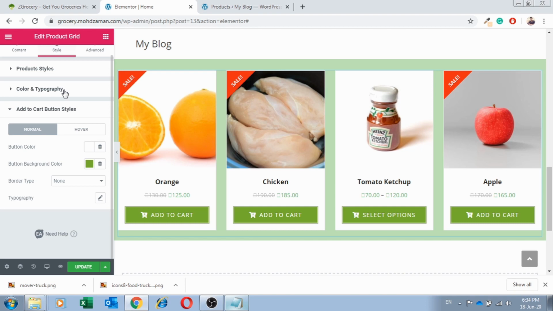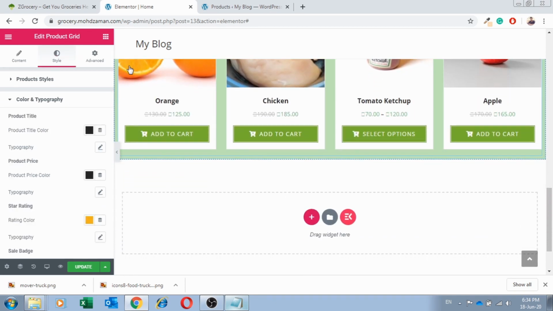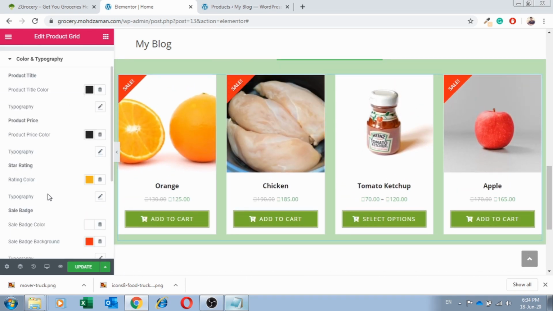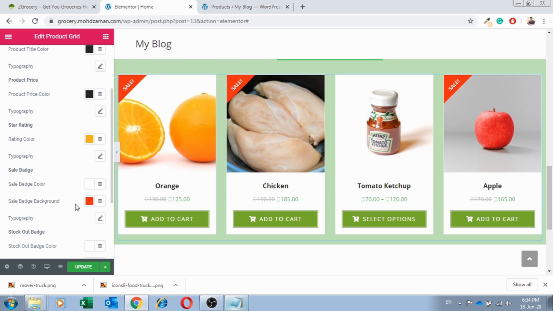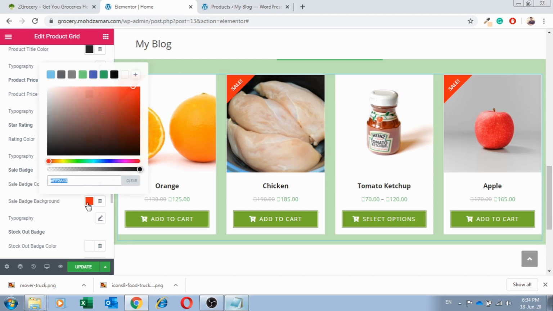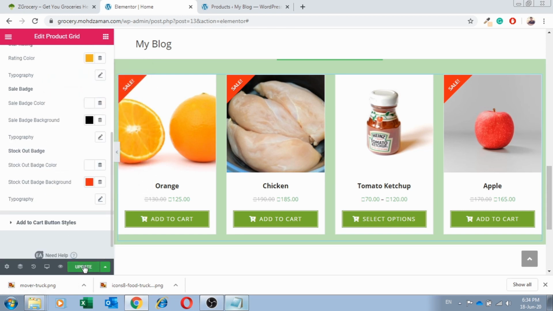Come to color and typography again. It seems over here that the color has not changed. Let us change it again. See, again the color has not changed, so select it and make it black again. It must change by now, but I do not know why it is not changing. Okay, let us update it.